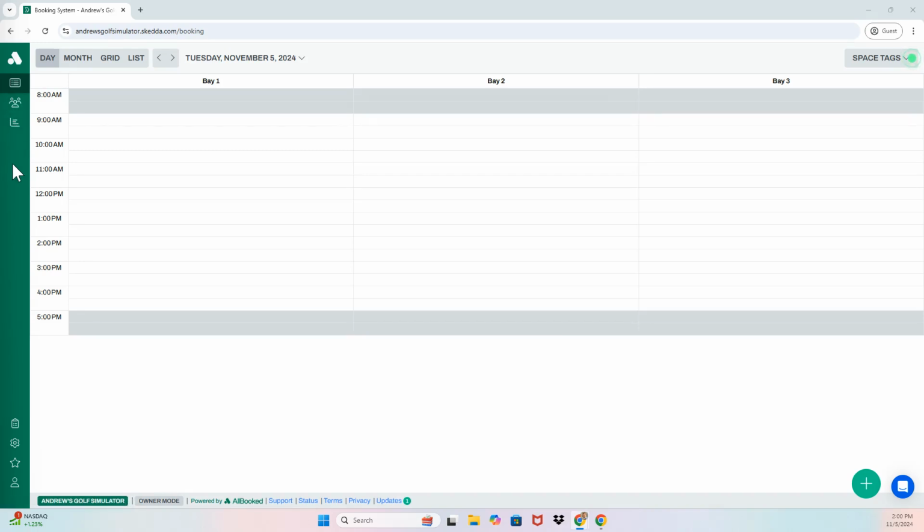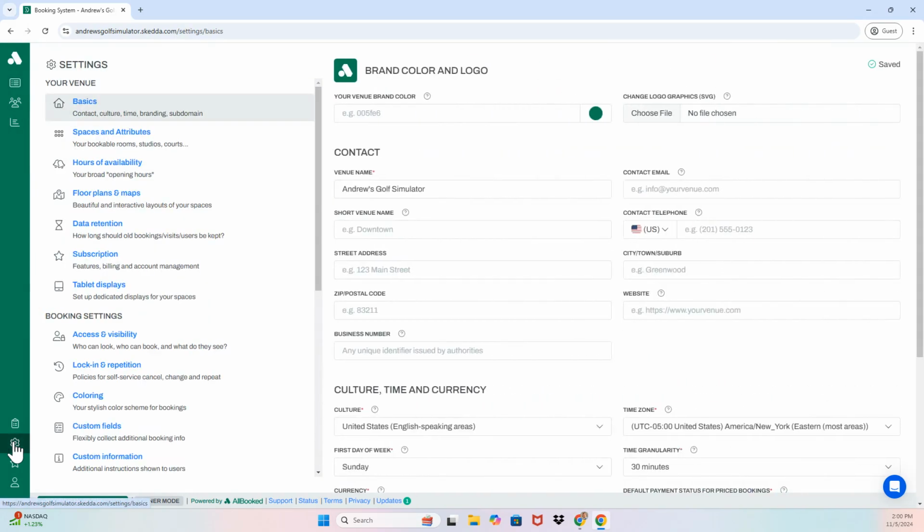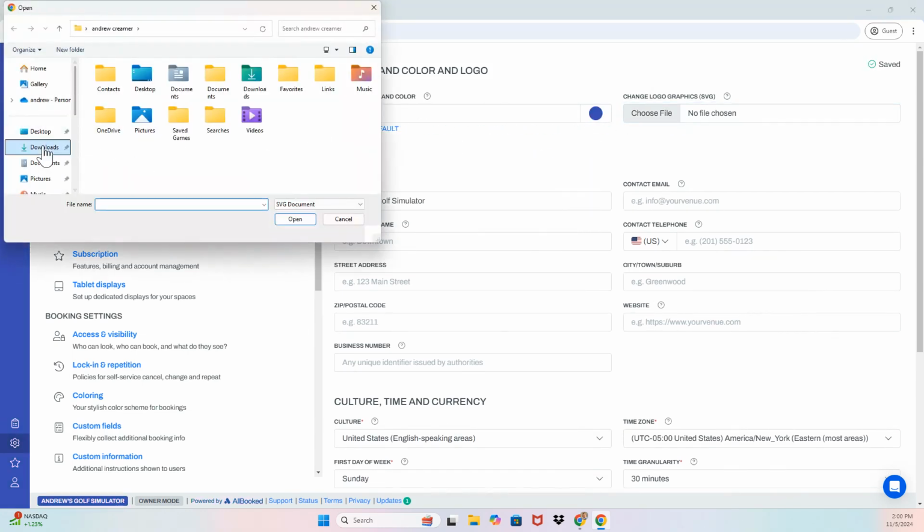First, let's customize this interface to your organization. Allbooked gives you the ability to choose your organization's color and upload your own logo, and those will be displayed on the interface that your customers see. So I'm going to select blue as my color here, and I'm going to choose a logo file to upload.